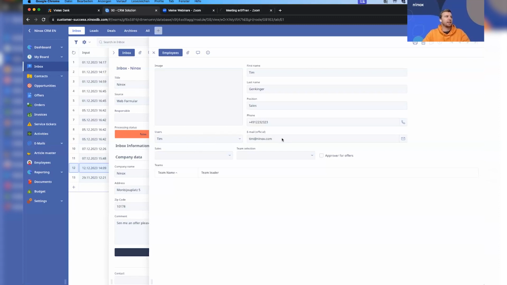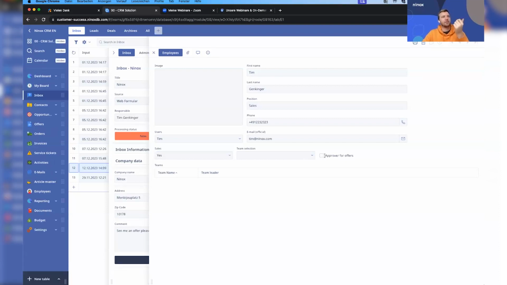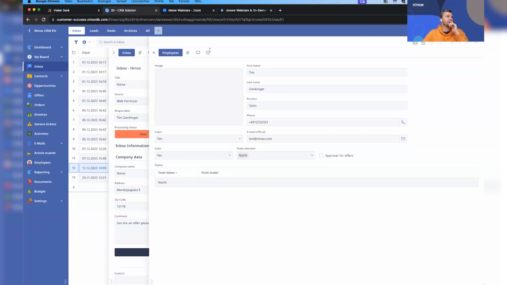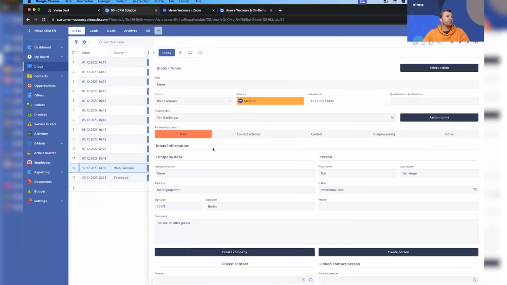And now automatically the email from me is linked. I'm in sales. I can also approve offers. That's something which is limited in this application, that only the admins can do it, or the persons with the roles and rights. And from this on, I can start working with the CRM.